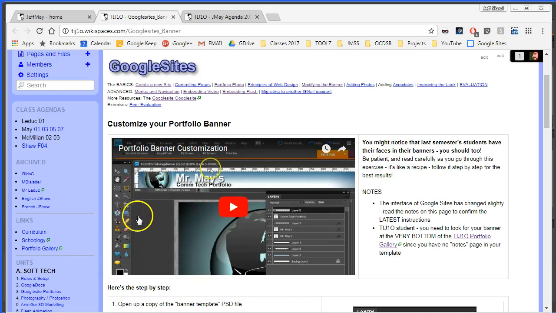Hi, I'm going to walk us all the way through the banner exercise. It's an introductory exercise for building websites in Google Sites. And I'm going to use this as an introduction to Photoshop and use the vocabulary and try to introduce you to the skills that you'll need to start using Photoshop more regularly.